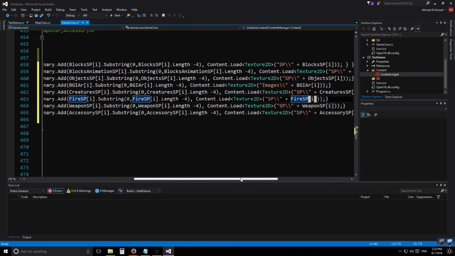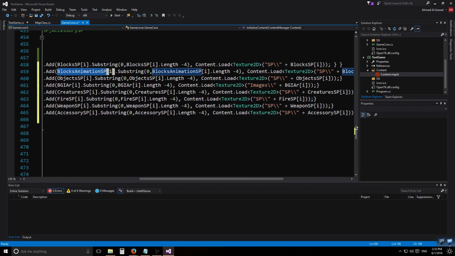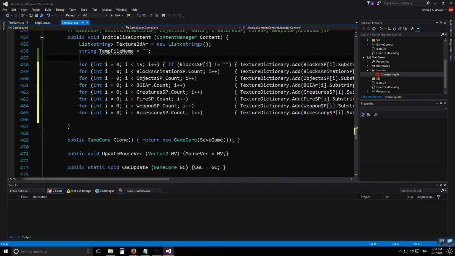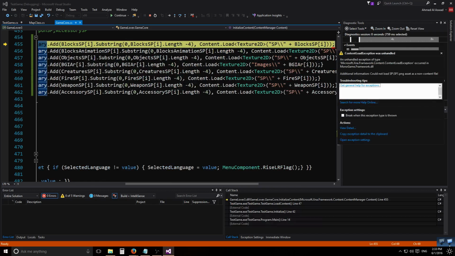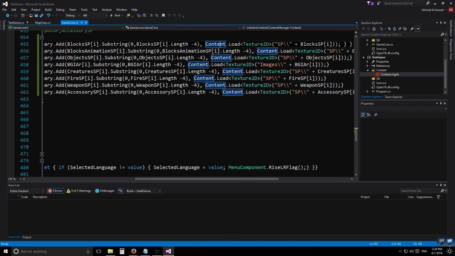So okay, let's take a look. So the block is 3 times, block animations 3 times, objects 3 times, PGI, creature, fire, weapon. Alright, so now we don't need these 2, and prey. Maybe I need to do the load first. Yeah, let me go to a tutorial, whatever, and see.